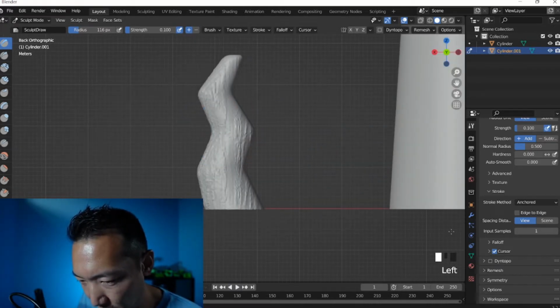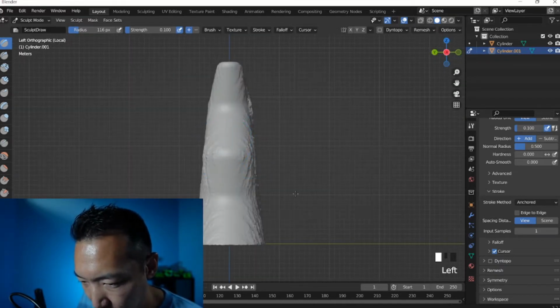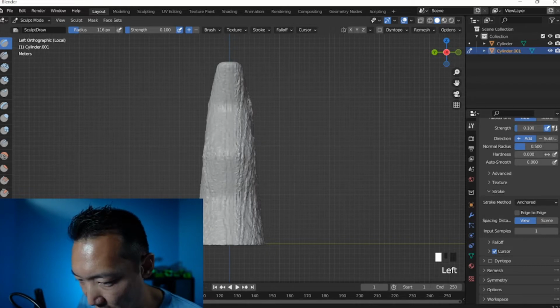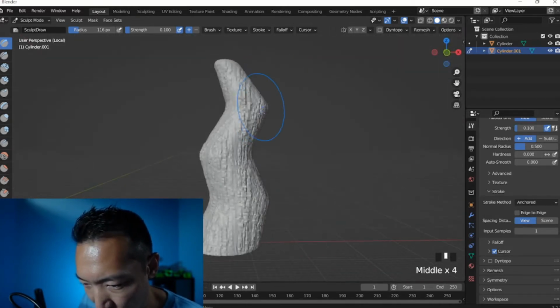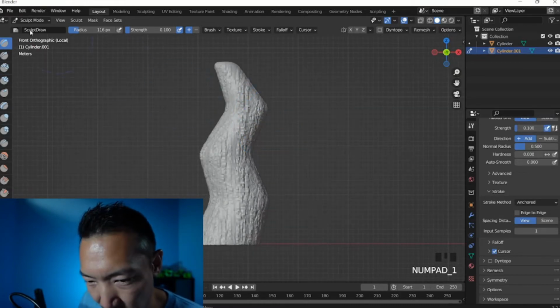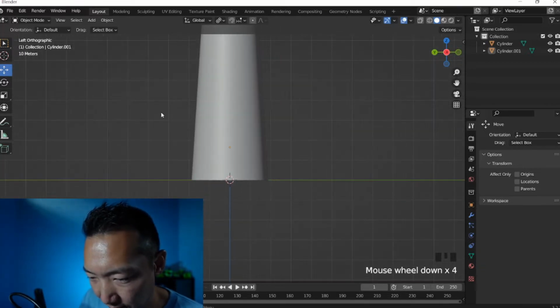And then I'm just doing this on every cardinal direction. Slash to isolate the object. And then now this is what we have. And I think that looks fine. It's fine.